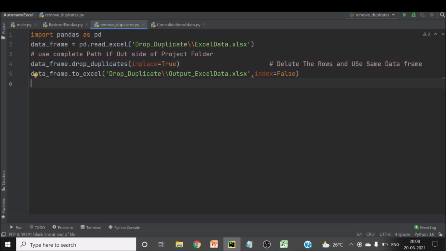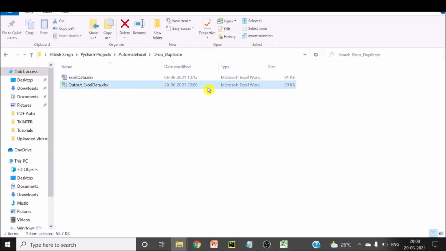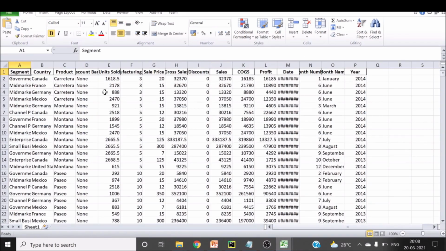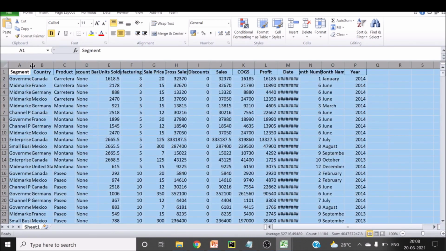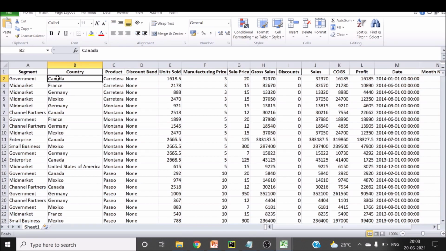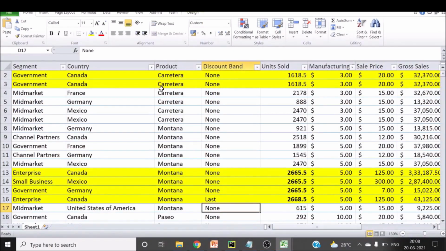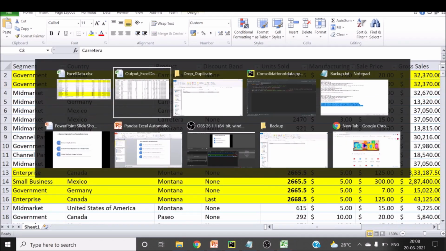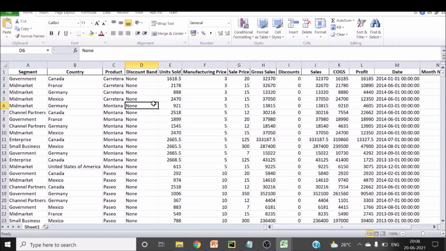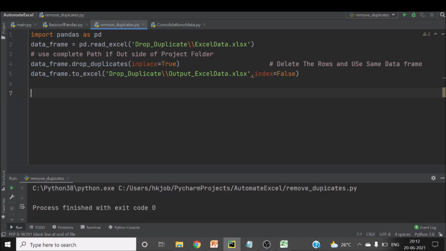Okay. So let me show you the output file also. So here you have the output file. You see only one record is there, and when you see in the main file, you have two records of this type. Okay, so hope this is clear to you. So we are done with removing duplicates.